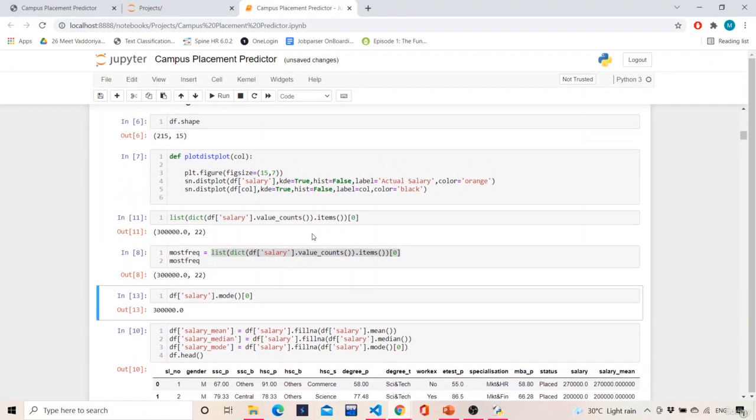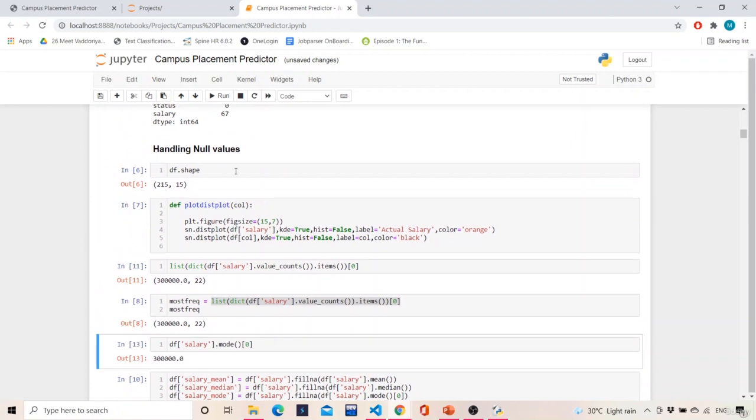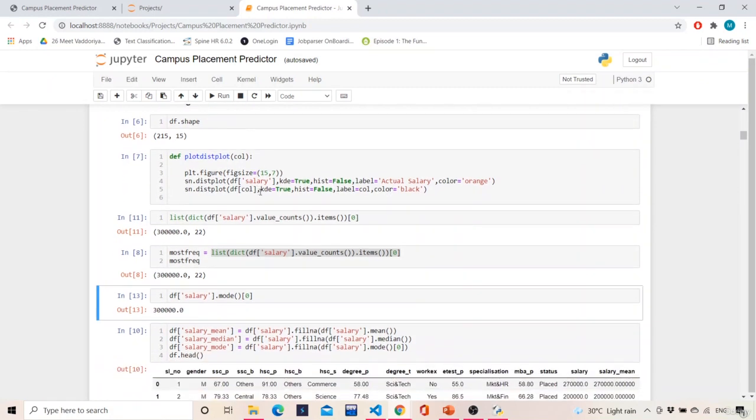Okay, so now the approach we will be following is, we will be creating 3 new features that are nothing but salary mean, salary median and salary mode, and then we will compare the KDE plot of salary mean and salary, salary median and salary, salary mode and salary. We will compare all the 3 plots, and we will see which plots are similar to each other. It will be more clear when we look at the plots.